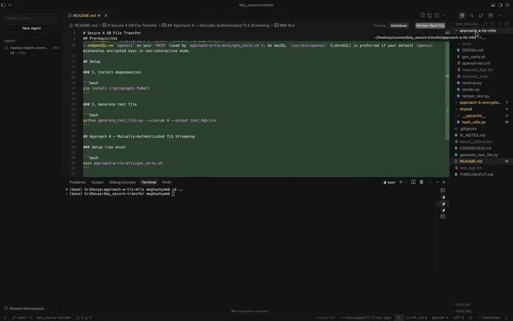Availability is handled by writing to a temporary file first. So the final file is only renamed into place after SHA-256 verification passes. If the sender disconnects mid-transfer, the partial file is deleted and the process exits with code 1. You never end up with a silently incomplete file.